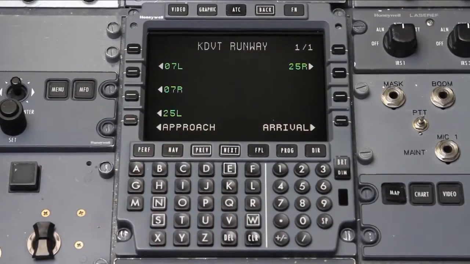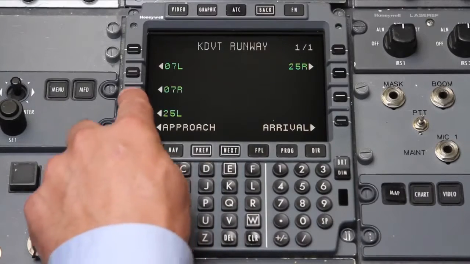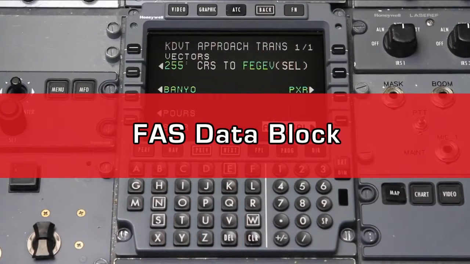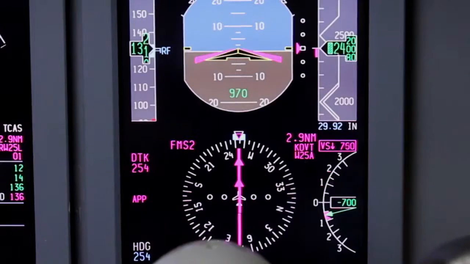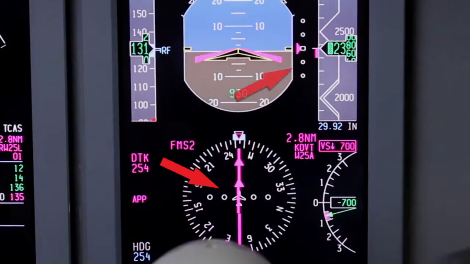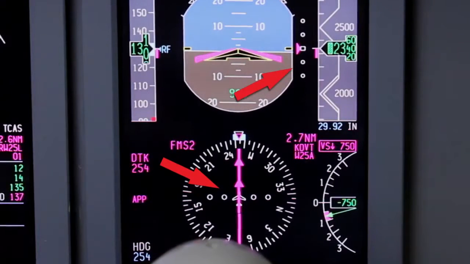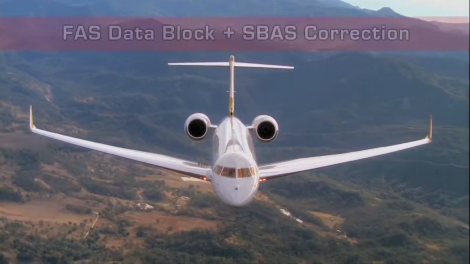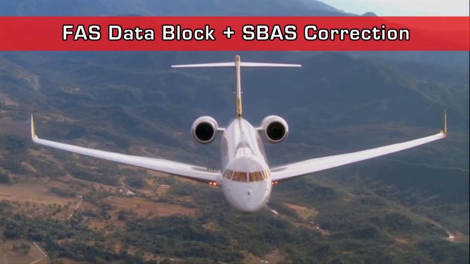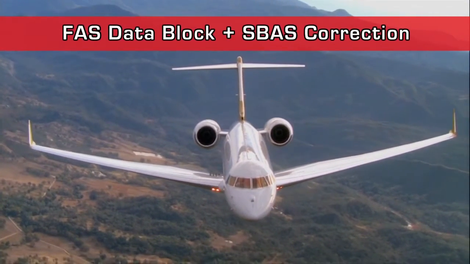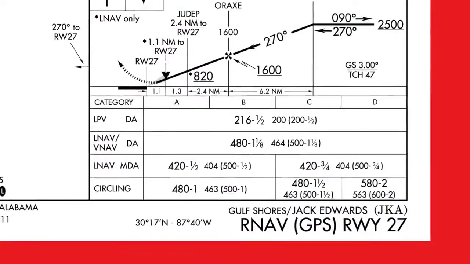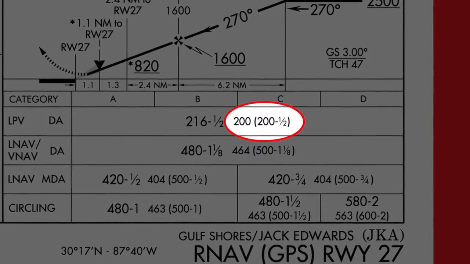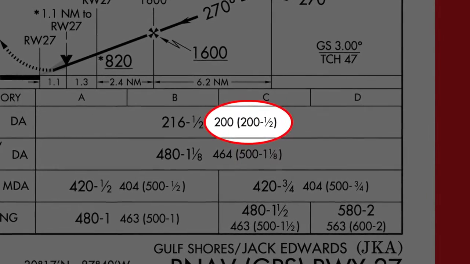FMS navigation databases in SBAS-capable aircraft contain an additional piece of information for each LPV approach called a Final Approach Segment, or FAS, data block. The FAS data block contains the lateral and vertical parameters that define the approach to be flown. An RNAV approach with LPV minimums combines information from the FAS data block with highly accurate SBAS correction signals to produce an approach that closely mimics an ILS. This increased accuracy allows LPV approach minimums to be as low as 200 feet and 1/2 mile visibility.